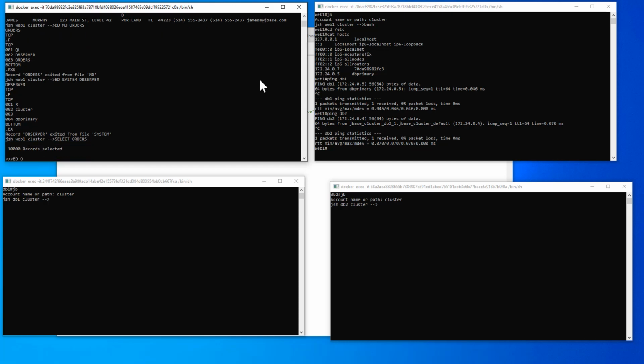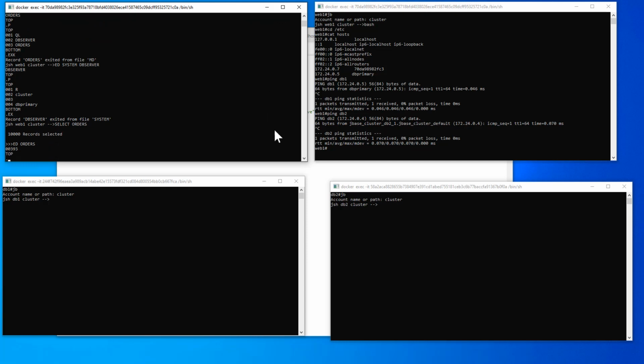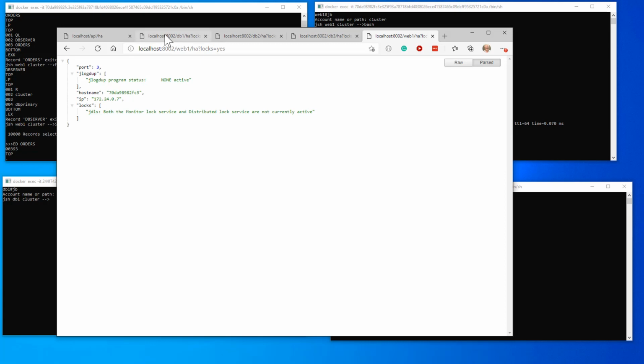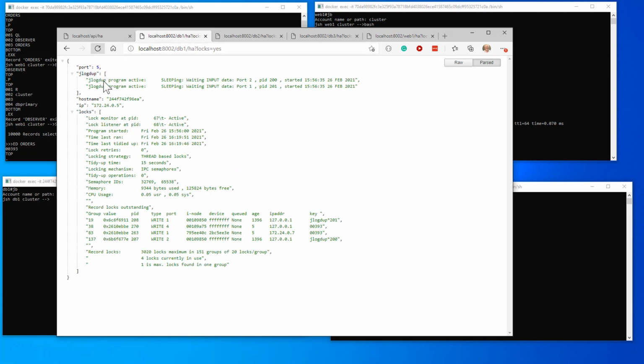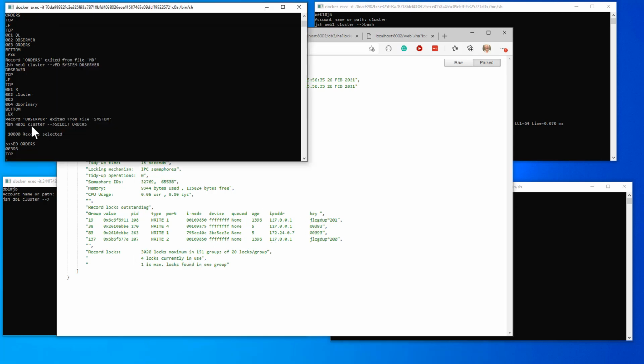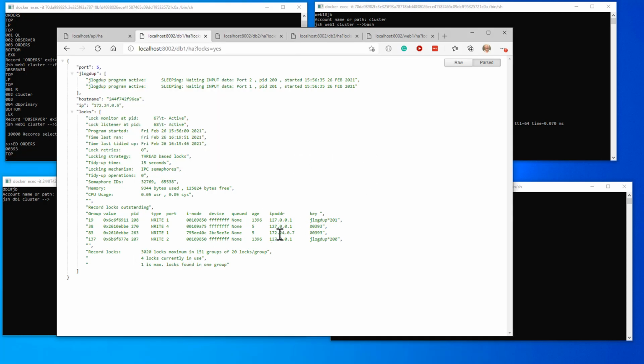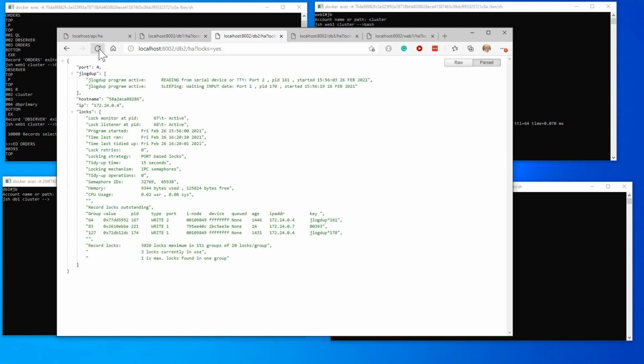So now what we're going to do is select the orders file, ed the orders file, and we should have taken a lock. So if we go over here and look at DB1, we will now see that a lock has been taken for item 393, which is the record we edited. And you'll see that a lock is taken both by the app server and actually the database server. And if we go to the second server, we'll see that a lock is taken by the app server.